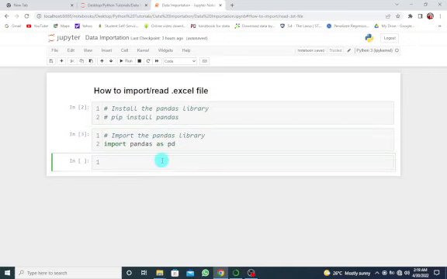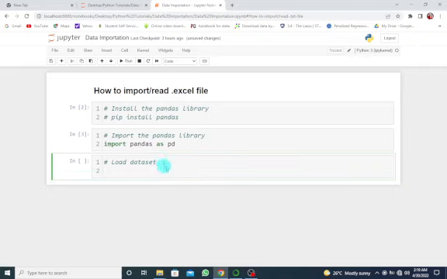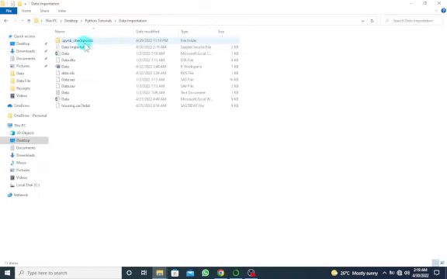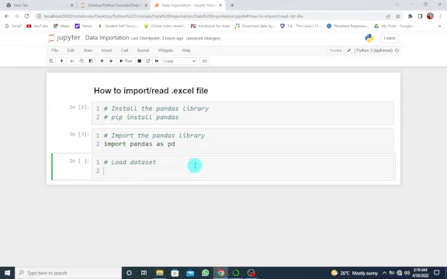Then the next step is to load the data set. This is going to be an Excel file, and you have to also ensure that the Excel file is in your current working directory. So if I go to where I have my Jupyter notebook or the Python source file, I can see my Excel file in here in the same folder, right? Once you have done this, you can then load the data set.